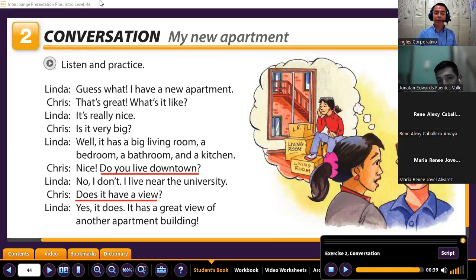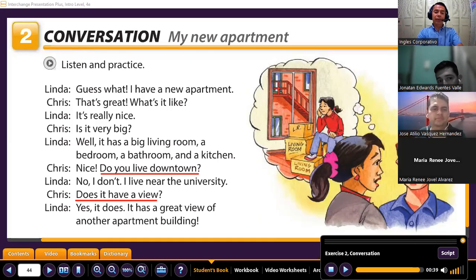Guess what? I have a new apartment. That's great. What's it like? It's really nice. Is it very big? Well, it has a big living room, a bedroom, and a kitchen. Nice. Do you live downtown? No, I don't. I live near the university. Does it have a view? Yes, it does. It has a great view of another apartment building.